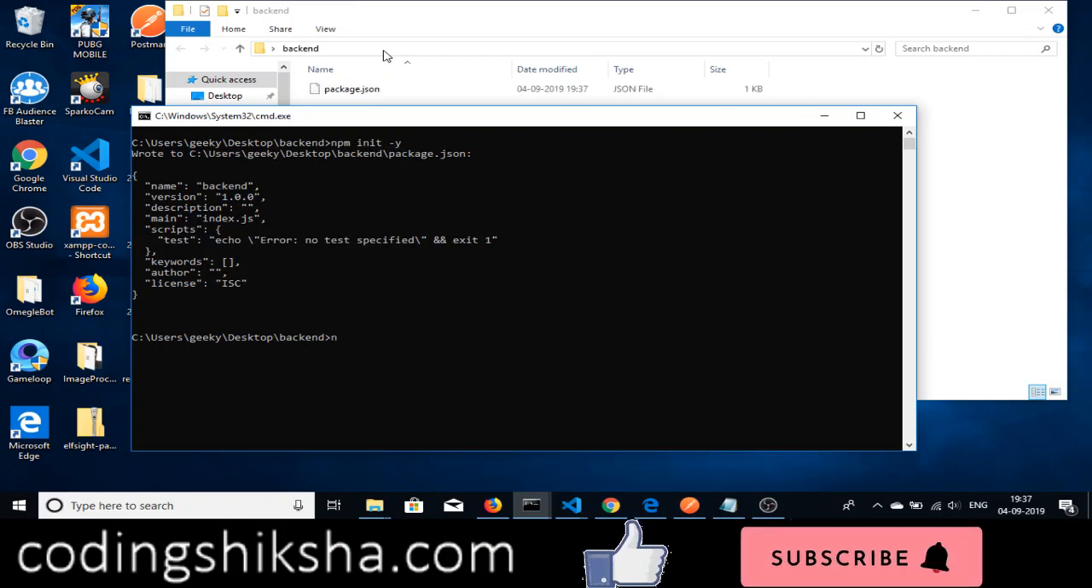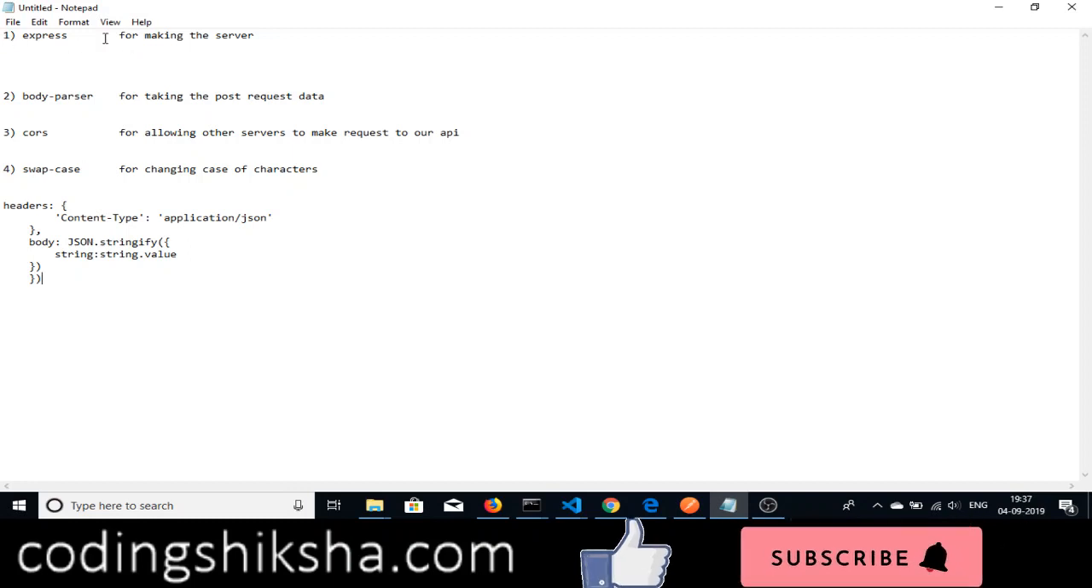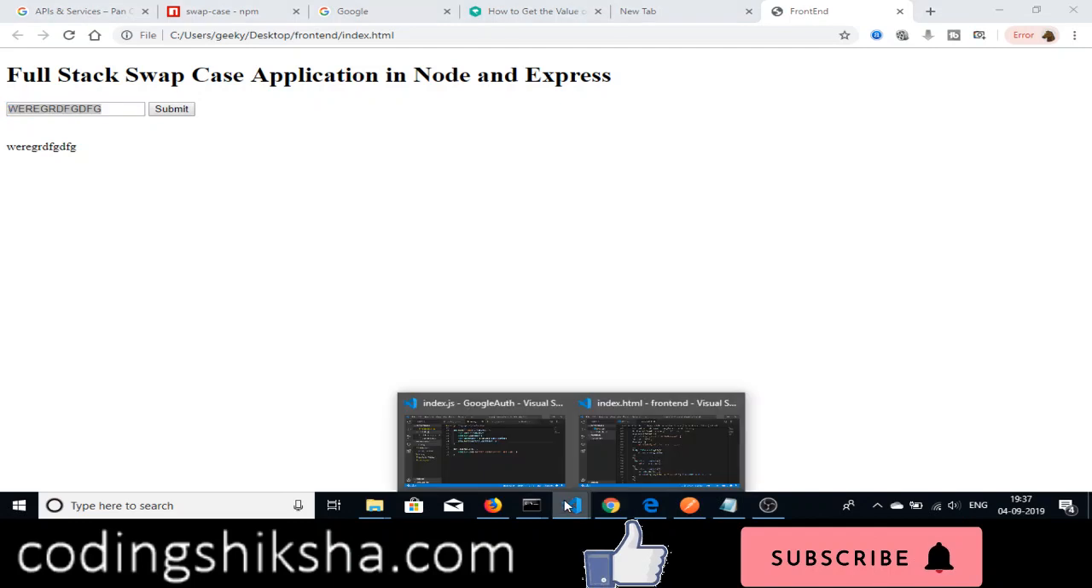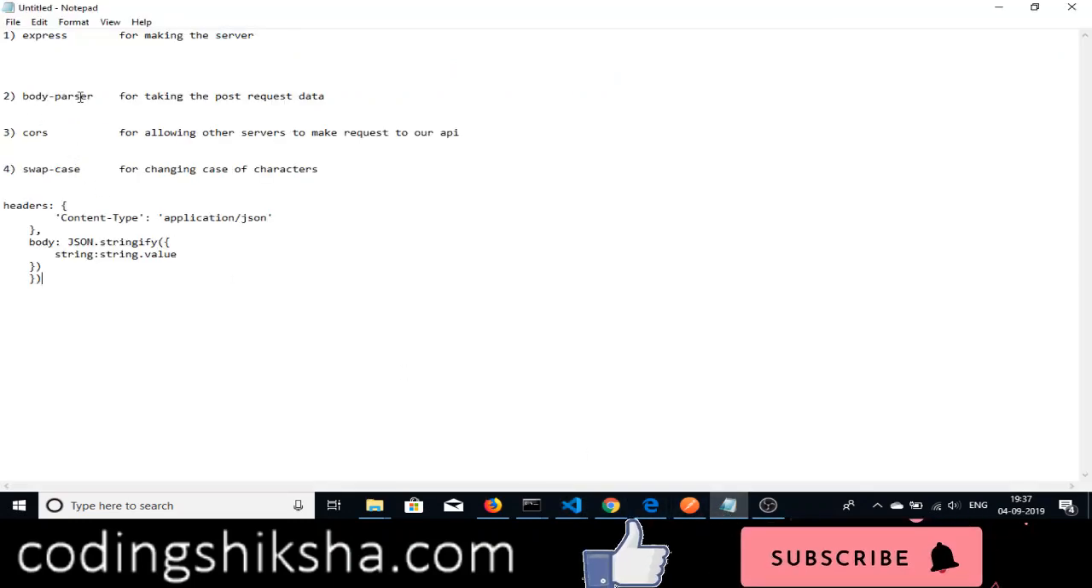So after generating the package.json file, let me just introduce the dependencies of this project. There will be 4 dependencies. First will be Express. This will be used for making the backend server. Second will be body parser. It will be taking the post request data that we are sending here in this front end. So this is the input field data we are sending. In order to parse that data in the Express server, we need this dependency of body parser. Third dependency will be CORS. It will be allowing our API to be accessed by another server. If you don't include this dependency, then you will be getting the cross origin error, something like that. So this dependency is also required. And fourth but not the least will be the functional dependency, that is swap-case. It will be changing the case of characters.